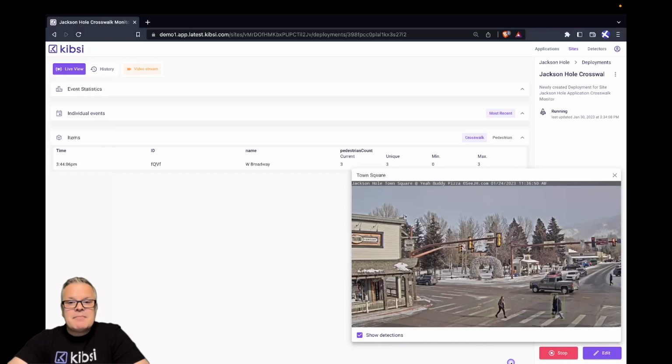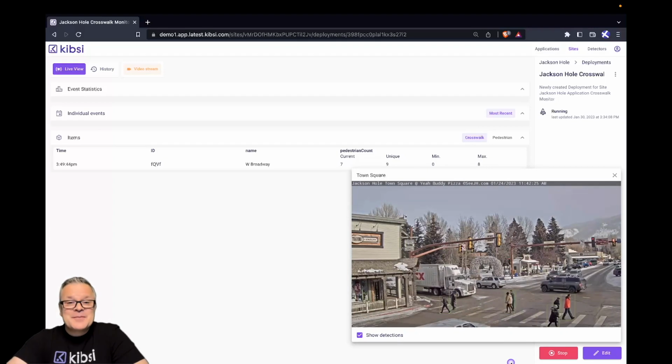Notice how unique and max also increased to 3, since those are the counts for those values seen in the last 60 seconds. Here's a pair of pedestrians crossing together with the expected values being shown in the data stream. And here's 7 pedestrians crossing from different directions.